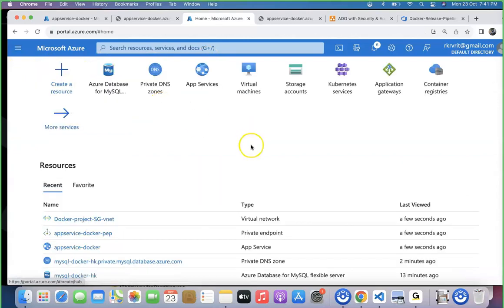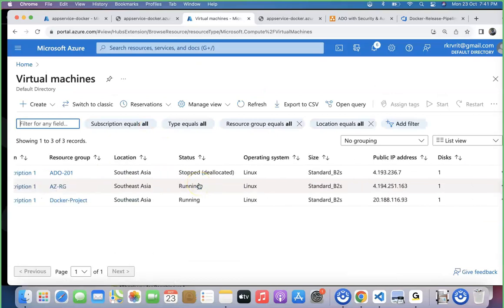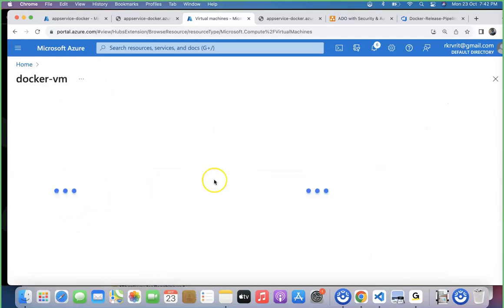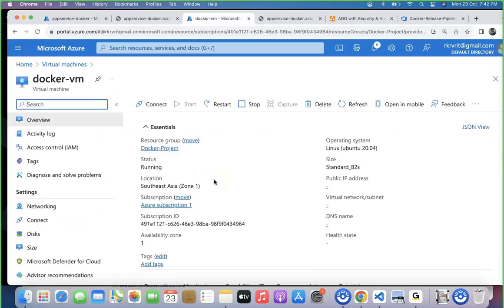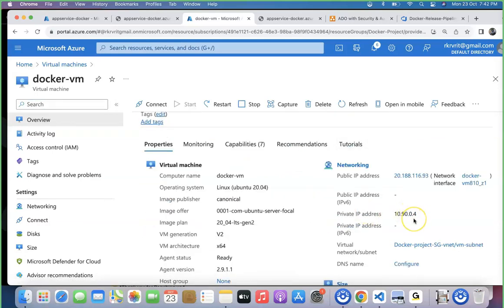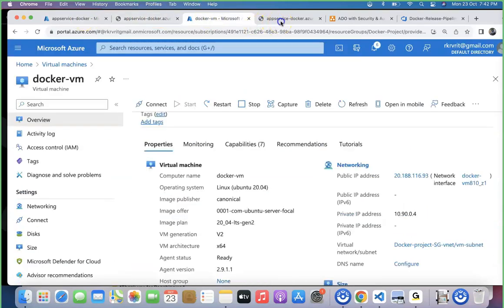But whatever the virtual machine you deployed just before, what exactly is the IP address of that particular thing? Just open this particular Docker VM. Is it really deployed in the same VNet or a different VNet? Docker project only. 10.90 only. Yup, correct. Now why do I see 10.30? Something I see 10.30, right?